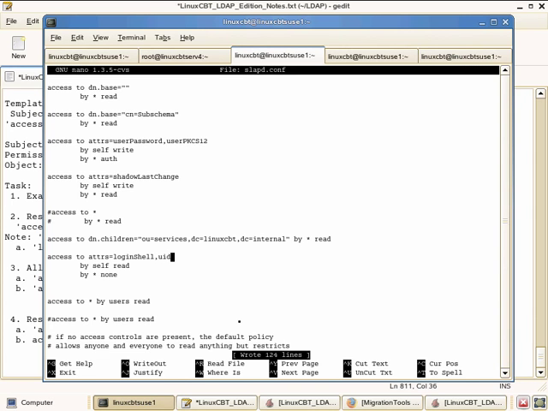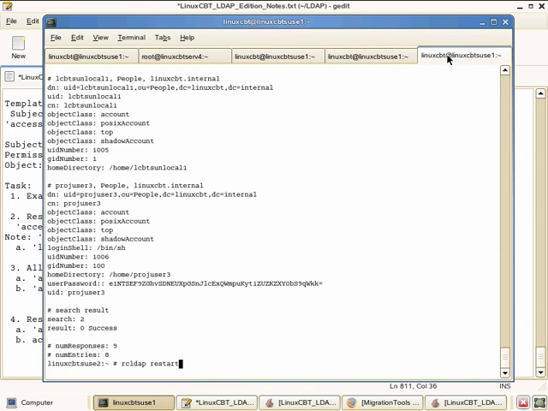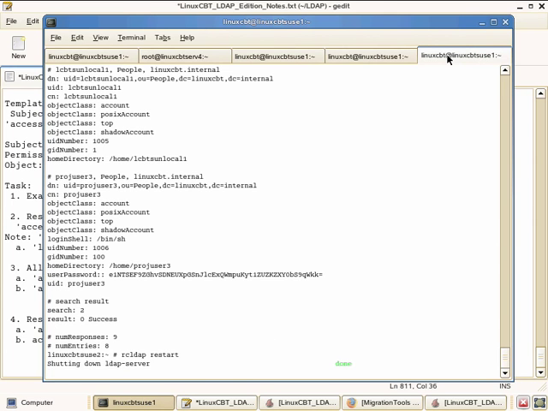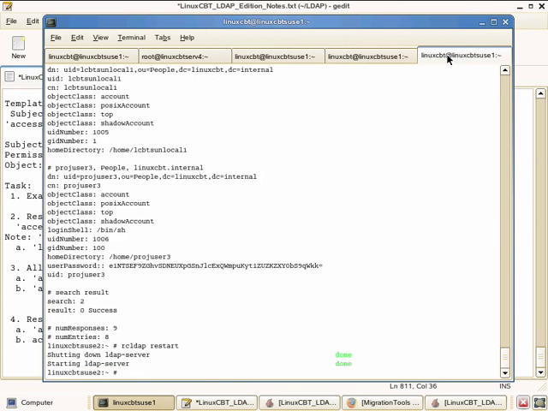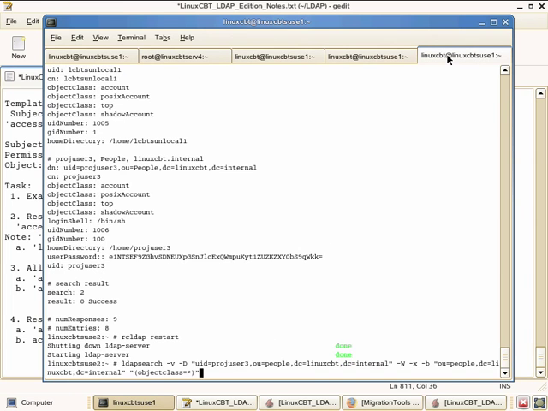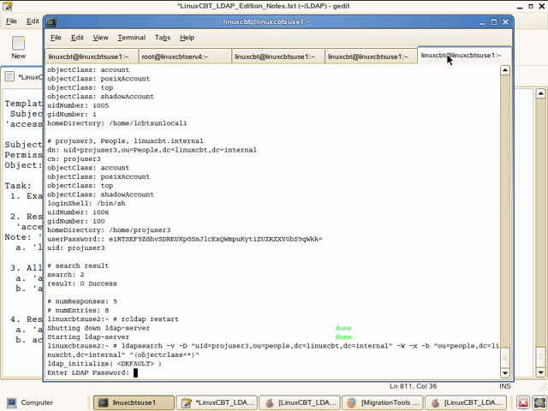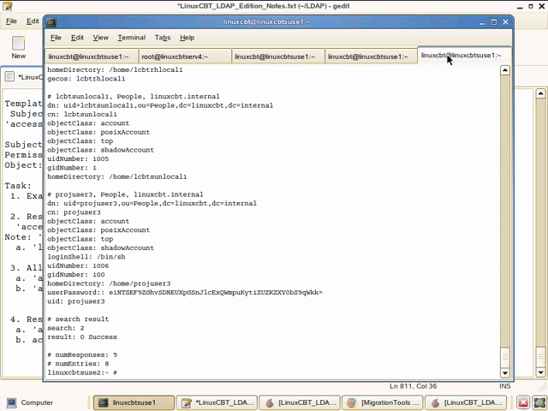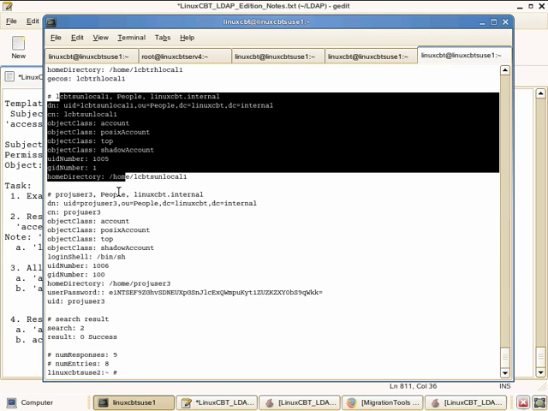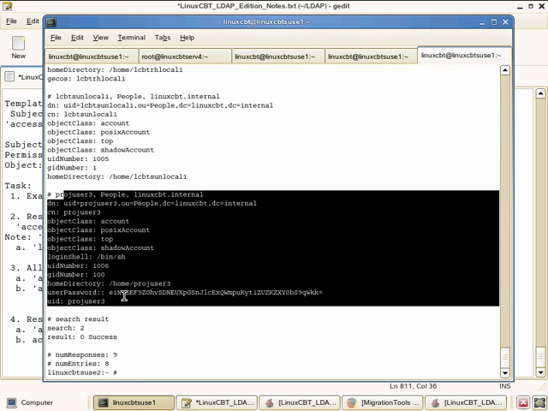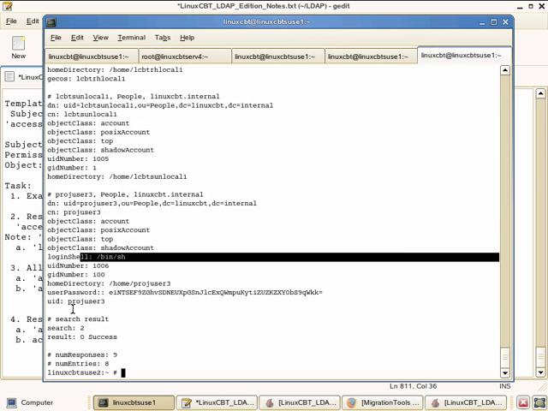Save the changes, restart the LDAP server, and then you'll see momentarily that UID is also not accessible, with the exception of the user who currently authenticates. So notice for the user LCBT Sun Local 1, we cannot see the login shell field. We are also unable to see the UID field. So both fields are off limits. But for the user with which we authenticated, we can see both login shell and UID.